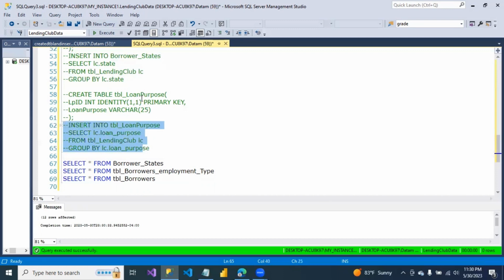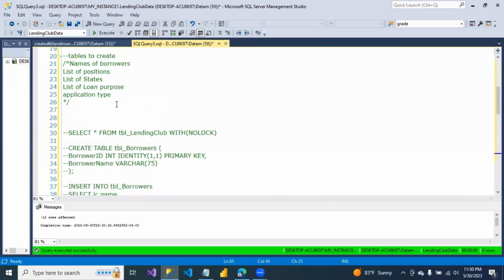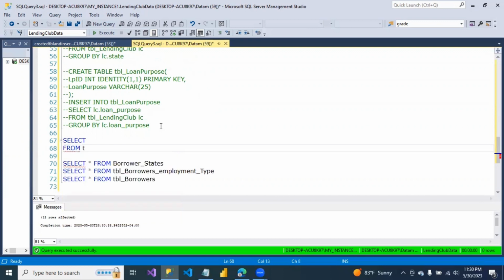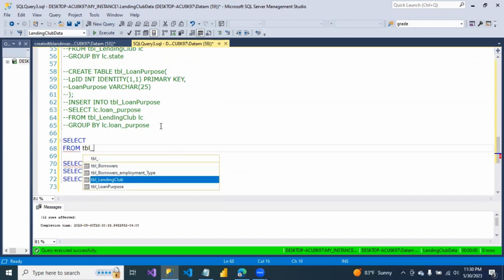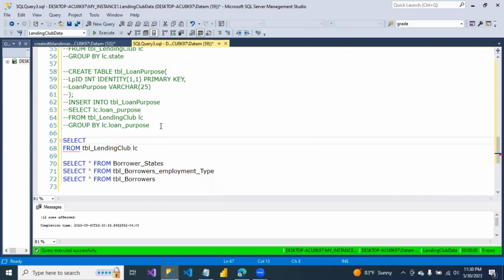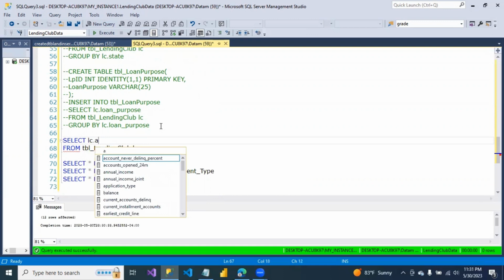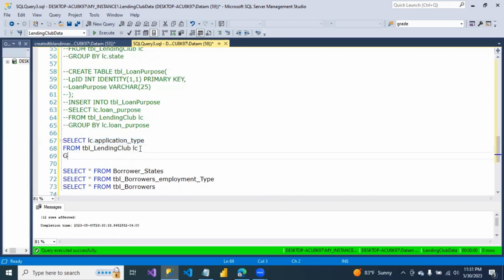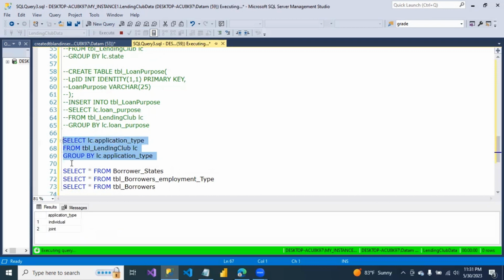I'm just going to comment this out because you've seen me do this several times. So now let's just go to the application type, select, and this is the same thing. It's pretty tedious, but someone has to do the job. Application type. I'm going to take your column, copy it, and then do the group by, so we can eliminate the duplicates essentially. Okay, so we have individual and we have joint, which makes sense.